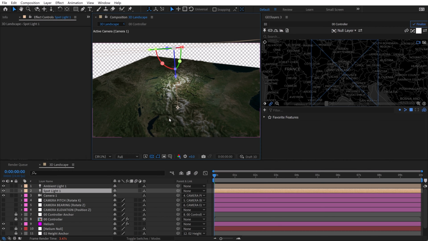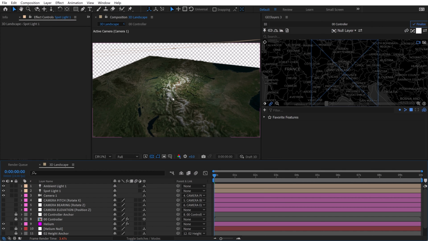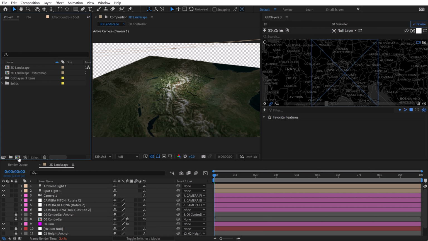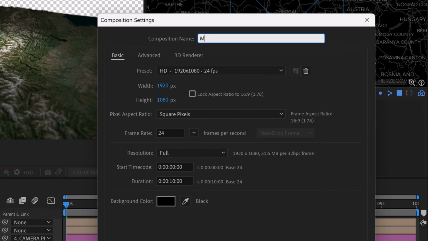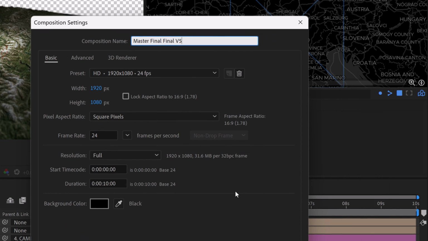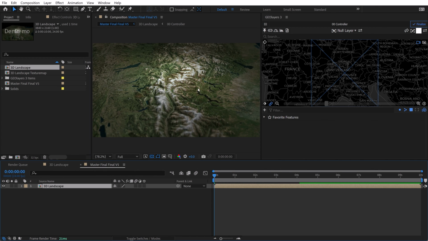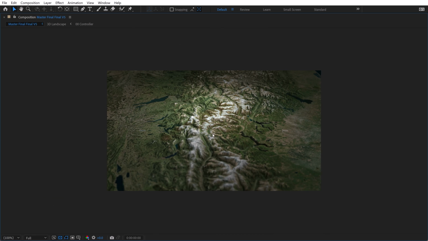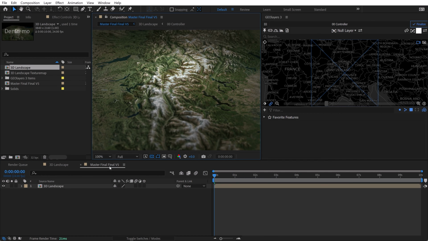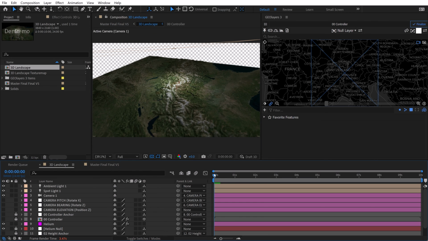What I suggest for this is, the reason I created an Ultra HD 4K comp is so I have the option to create a new composition, and I can call this Master Final Version 5 or whatever we want to call it. But just make sure it's set to a standard HD, 1920 by 1080, which is going to be fine and dandy for any kind of YouTube stuff you're doing. And that is going to allow us to bring in this map comp, the 3D landscape map comp, and now we have it full screen in all of its glory. It's looking great.